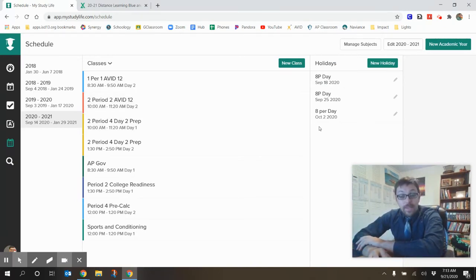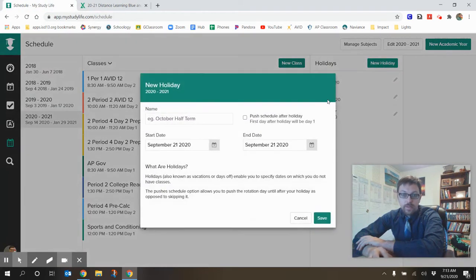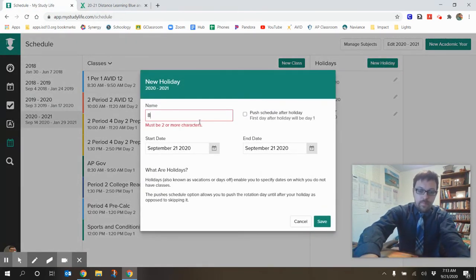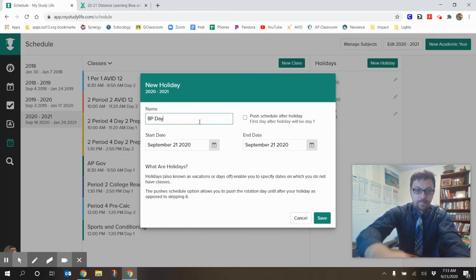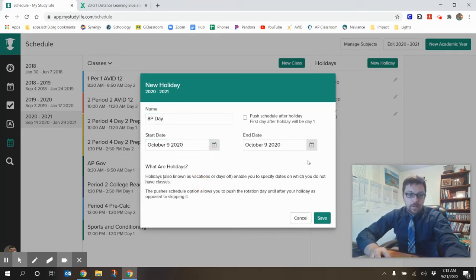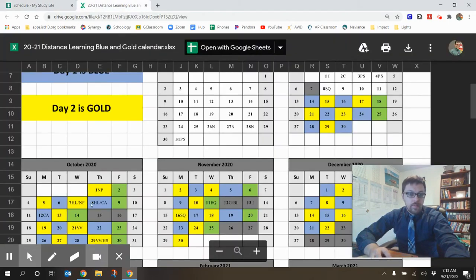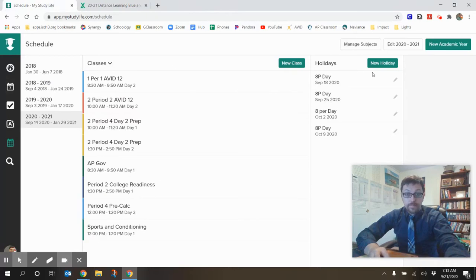Now, the one time that I do want to use that push thing is for something like what's going on right here. So October 9th, I didn't need to make it a regular one. So it looks like I'm doing 8P day. That one is going to be for October 9th. Save that. Then we've got another one on October 14th. Save that.